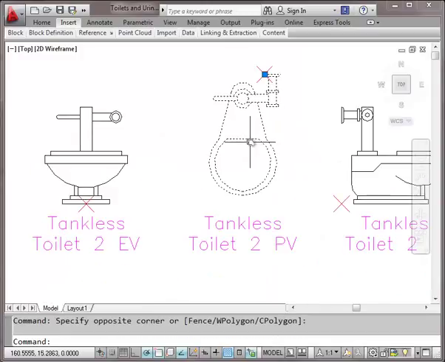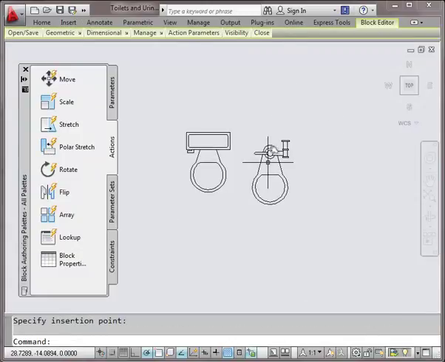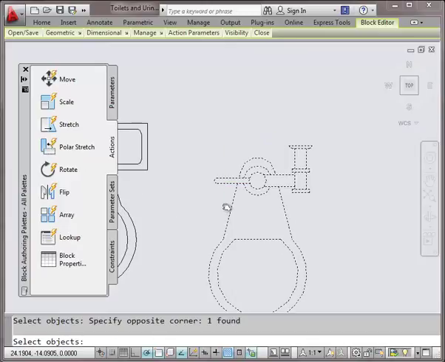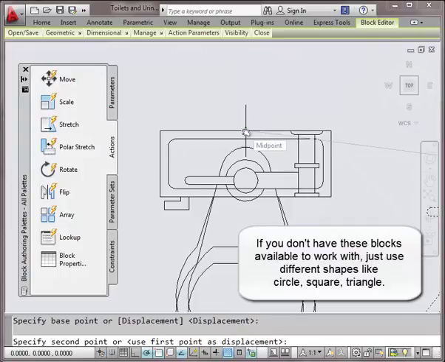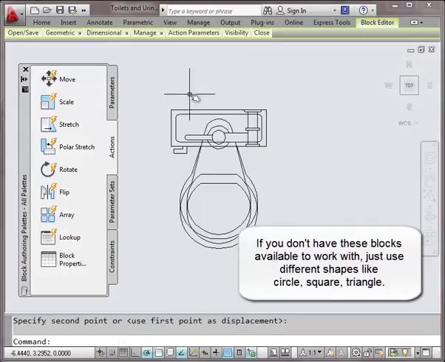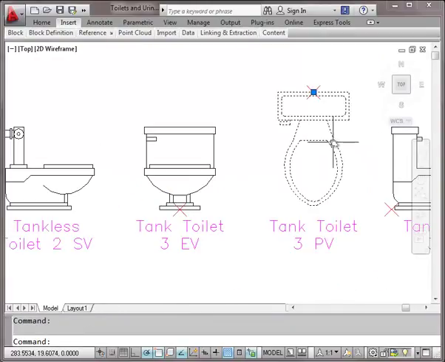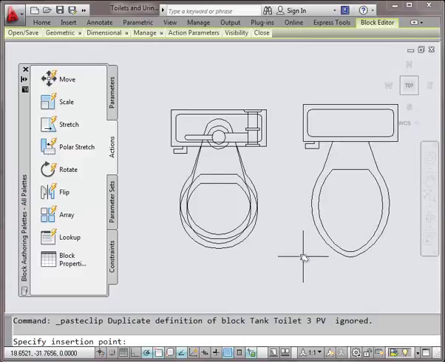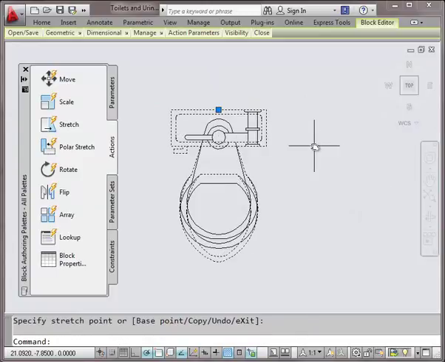So for example, the tankless toilet, I'm just going to press Control C, Control Tab over to my other drawing, and paste it in. And what I want to do is move this so that it has the same midpoint, which will become the insertion point as well of this new block. So I'm just going to place that there, go over and grab another one. I'll get my ADA toilet, select it, Control C, and Control V to paste it back in, and I'm just going to move it back over, so that's right there.